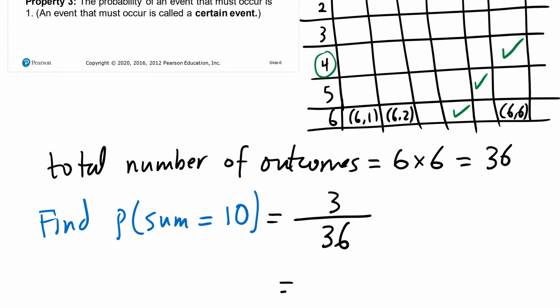Don't leave the answer like this. We need to reduce it. Both are divisible by 3. If you divide each one by 3, that gives you 1 over 12, and you can try this on the calculator. That's the probability.